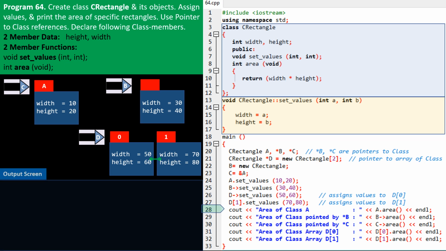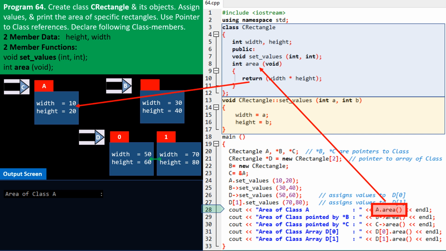Then on line 28, we instruct to print the area of class a. Here, the a.area function is invoked. This function fetches the values width and height of object a, here, 10 and 20. Multiplies them together, and returns the result to calling part of the program, here the cout statement. So 200 is printed on the output screen.